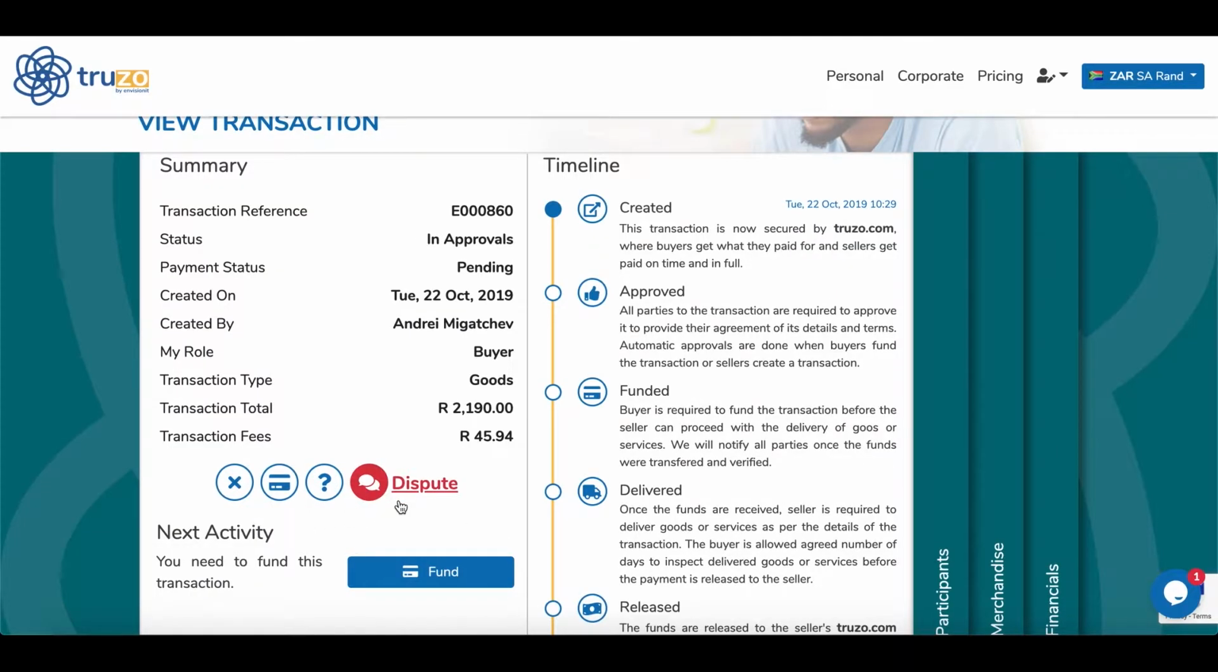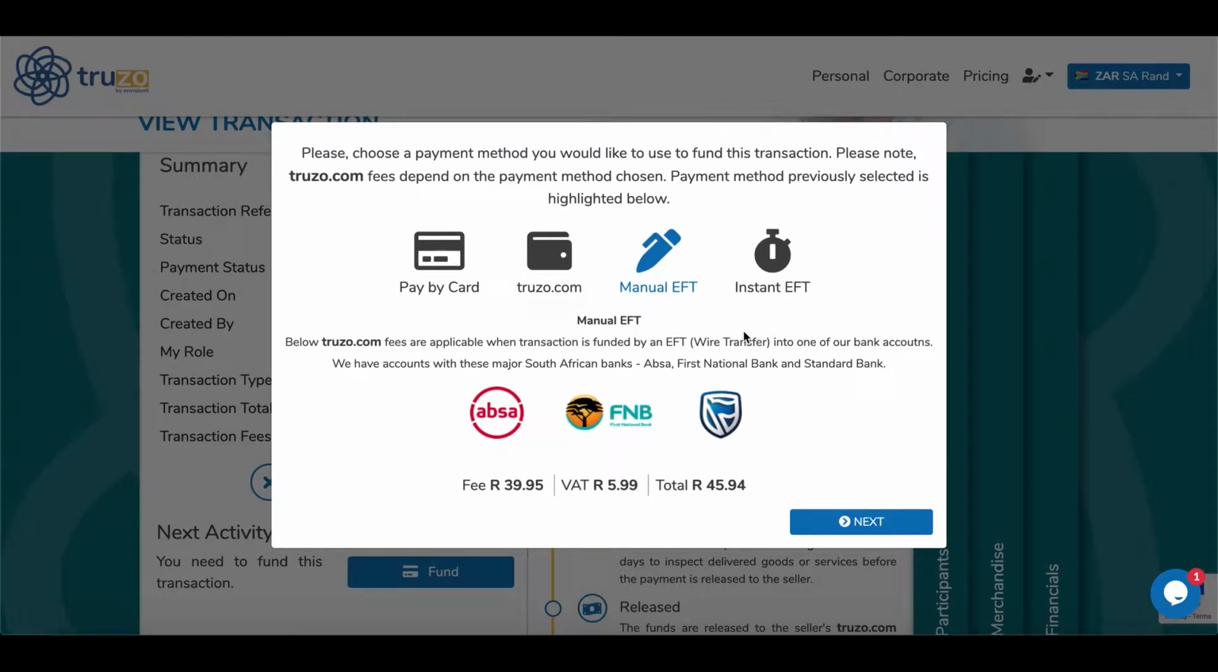So if we go back to the summary screen, there is a fund option which is available, which is my next activity to be done on this particular transaction. If I click on it, it will provide me with an option again of which payment method I wish to choose to fund this particular transaction. We would go with a manual EFT, which we selected originally.